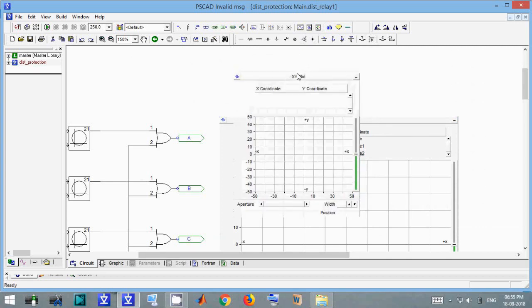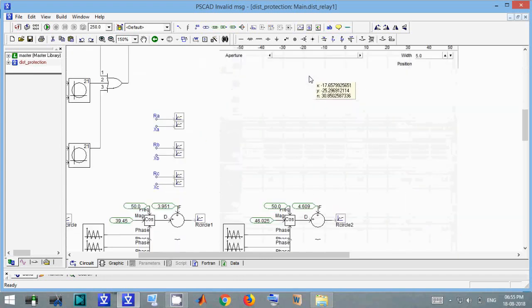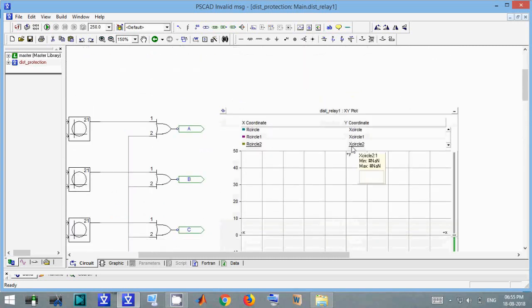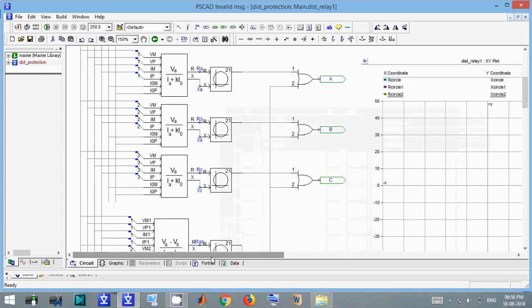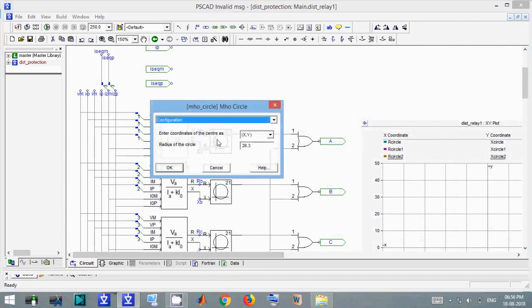This is for the XY plot. We are just given the R and X from here. You can see R circle, X circle, R circle 1, X circle 1, R circle 2, X circle 2. Now for the Mho circle we give the radius. Obviously, this is for zone 1.